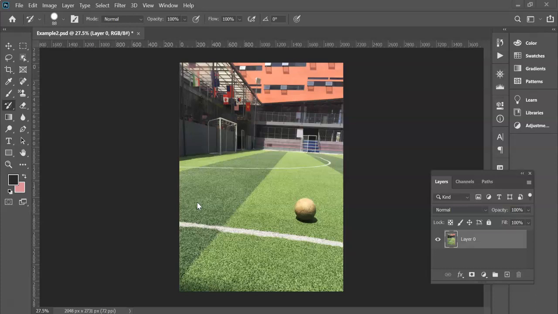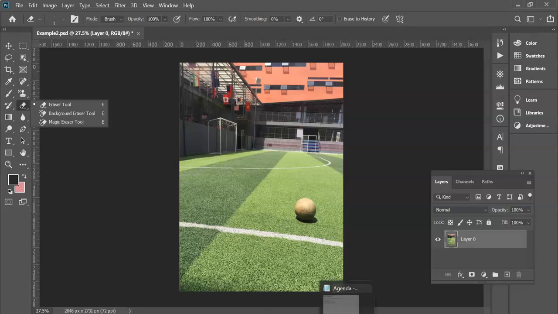And so today I will be doing the history brush tool and the eraser. So this will be the first combined video, since the history brush tool is kind of short.